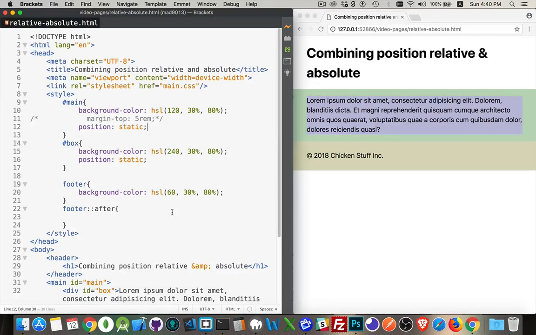Okay, let's talk about combining CSS properties. Specifically, the position property. We want to combine relative and absolute and see the different things that we can do with that.